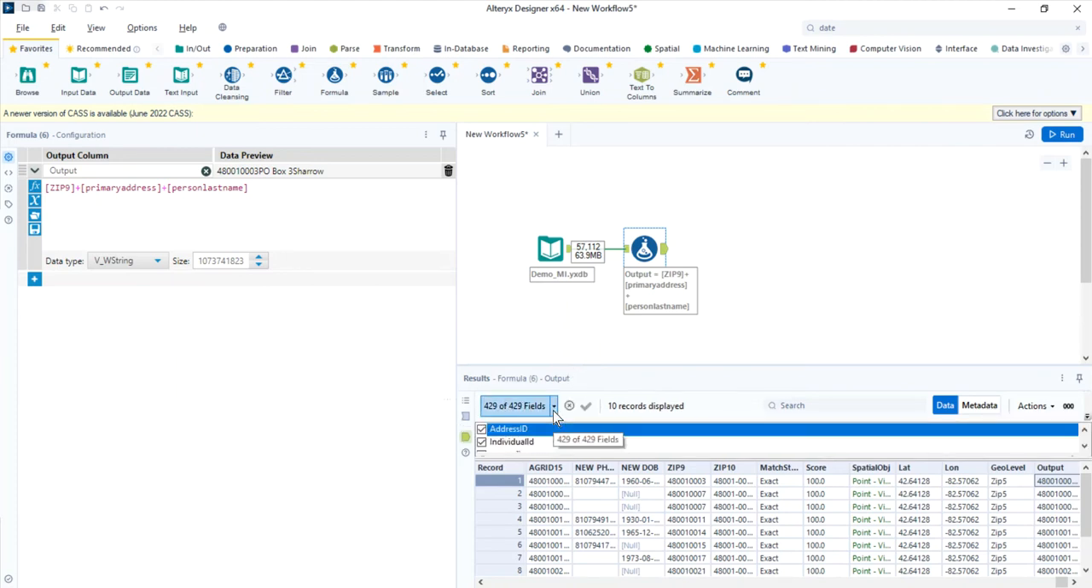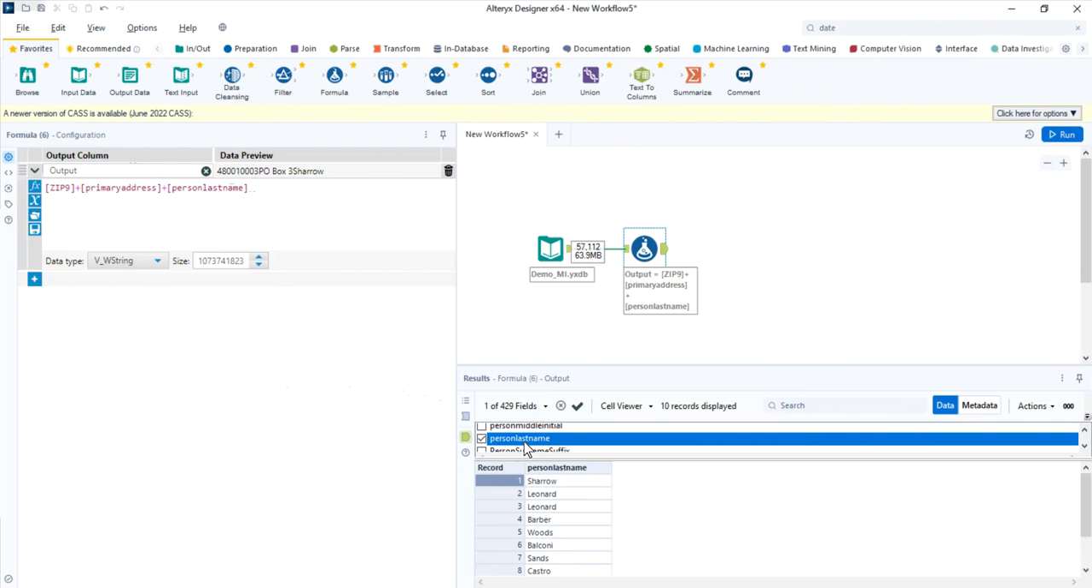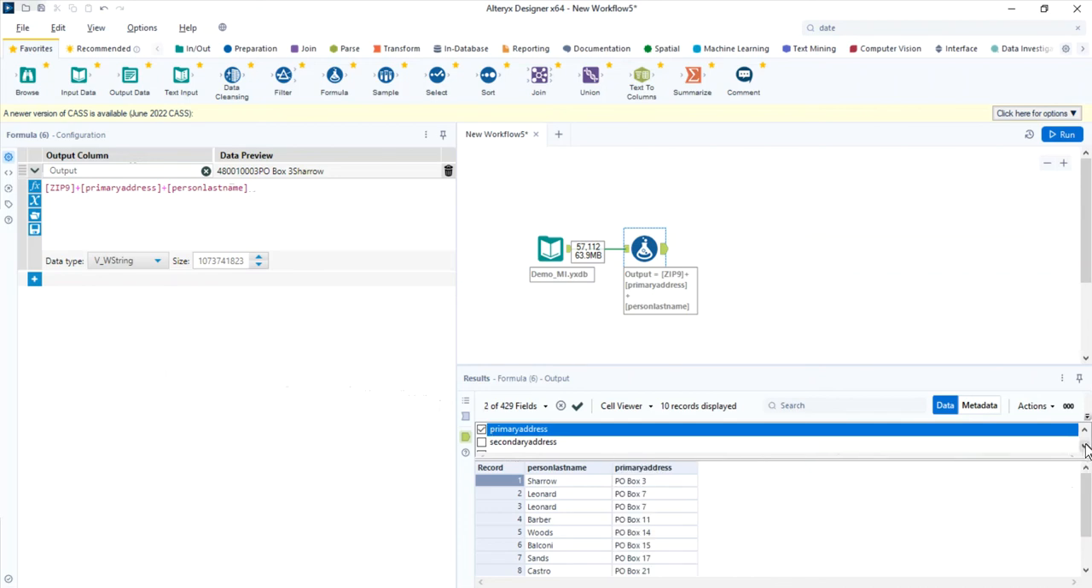When I go into 429 fields, instead of deselecting all of them, wouldn't it be nice to be able to just punch a button and the fields that are referenced inside of the formula tool show up. So then I could go and find the person last name, and the primary address. And again, I'm going to have to search for this stuff. Primary address, and then I think it's all the way at the bottom.